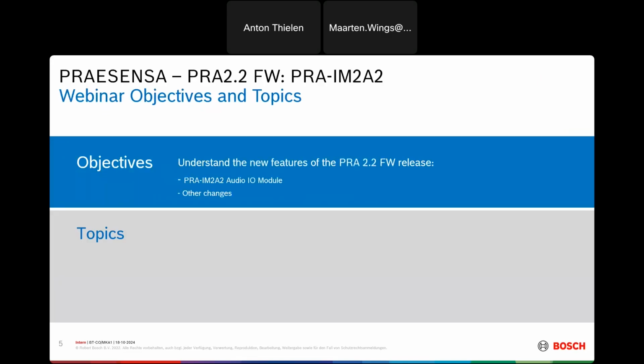So what we want to achieve today in our objectives is to give you an understanding about the features of the PRAESENSA 2.2 firmware release, but also give you an introduction about this new hardware module that is then also supported by this new software. And also we would like to give you an update on the other changes that are in the software next to the addition of this module.